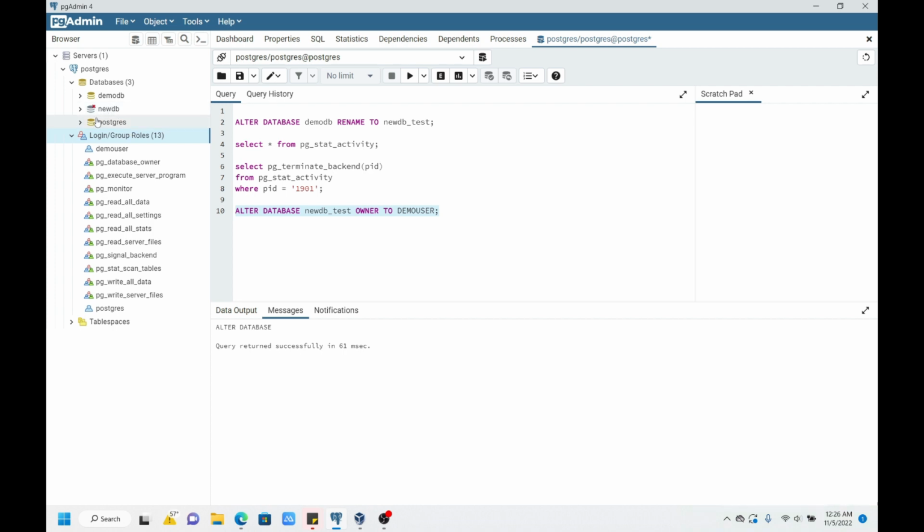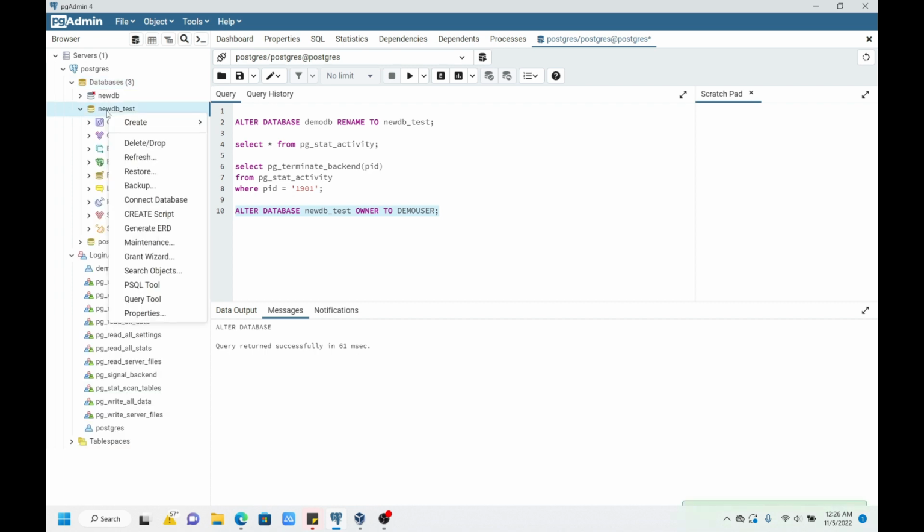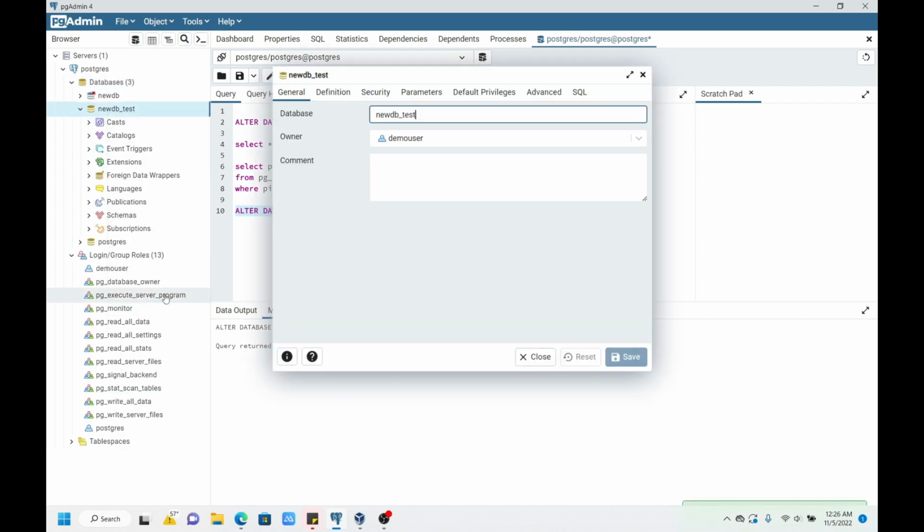Database altered. So let's check the owner of the databases. Right click on databases, refresh, then select NewDB, select properties. Right now on the owner you would see demo user. In the next lecture we're going to be taking a look at how we can drop a database in Postgres.